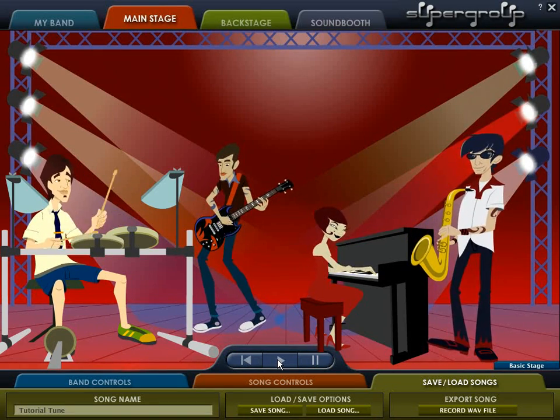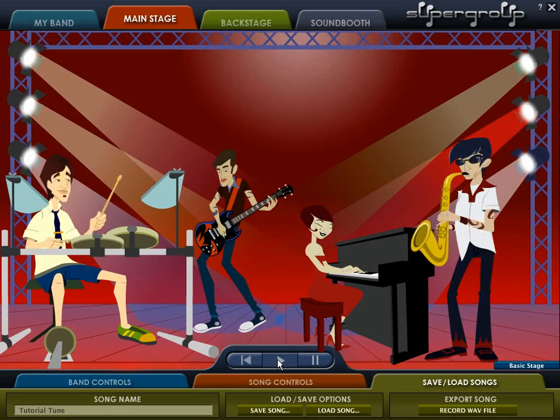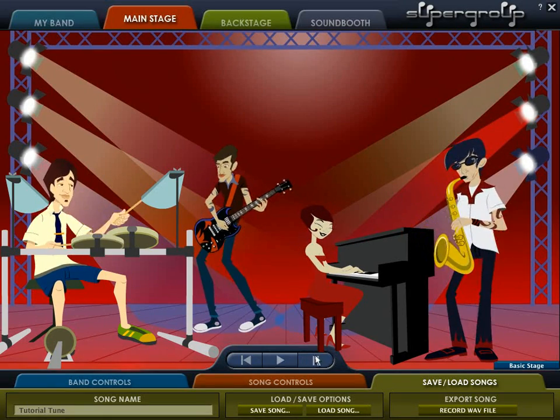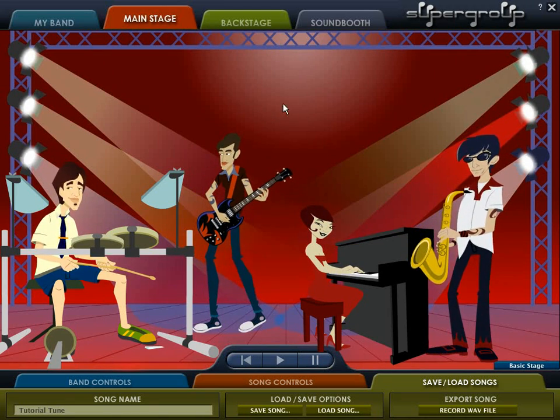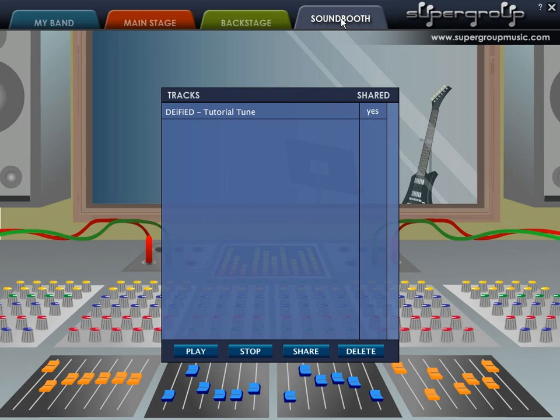You can either continue recording until the end of the song, at which point the recording will stop, or manually stop it by hitting the pause button. Now you're ready to upload your song to the SuperGroup community. Head into the sound booth.